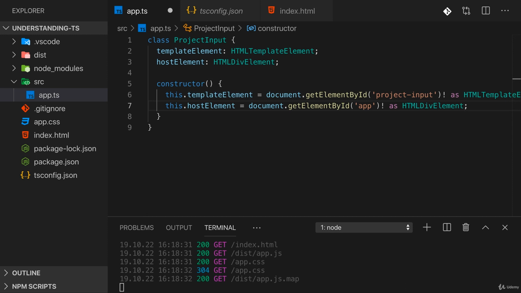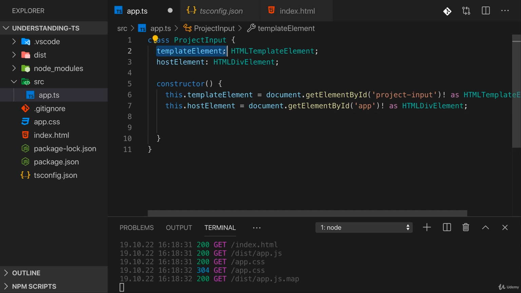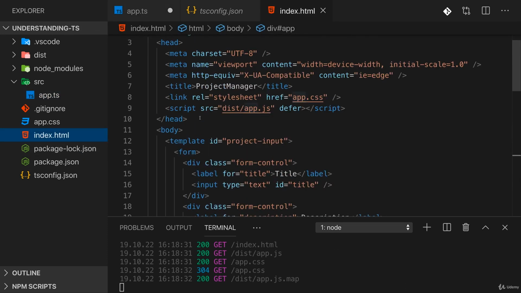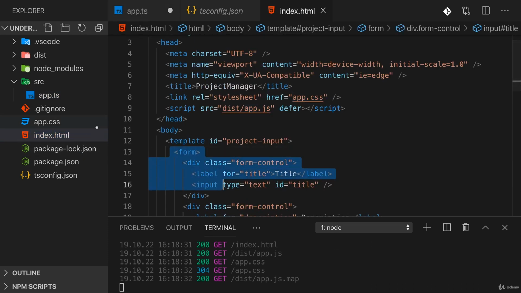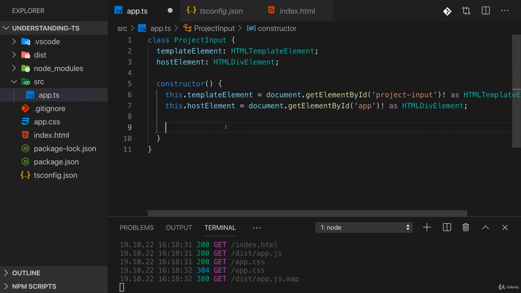Well, there was a lot of talking about that. With that, unfortunately, we haven't achieved much. We have access to these elements, but we're not rendering anything there. So let's continue with that. For that, we need to import the content of this template element. So basically import what's inside the template tags and render this to the DOM.